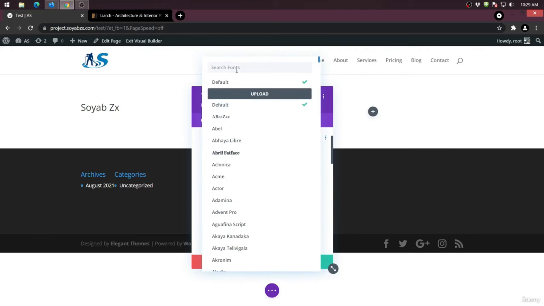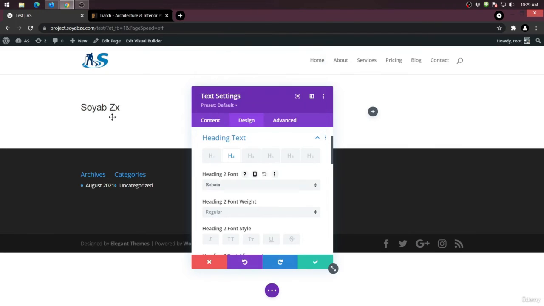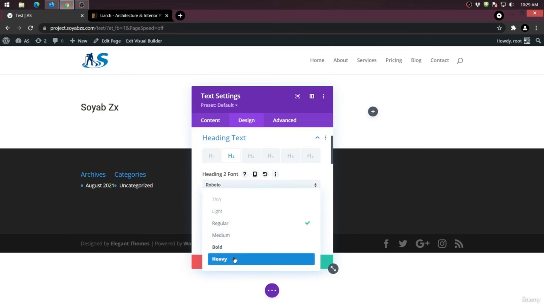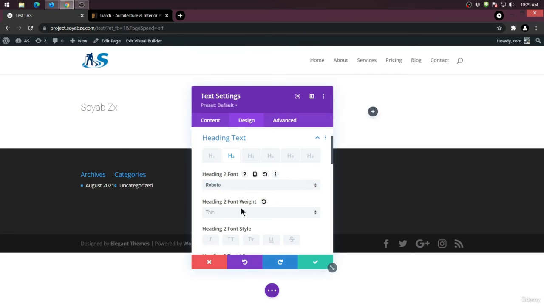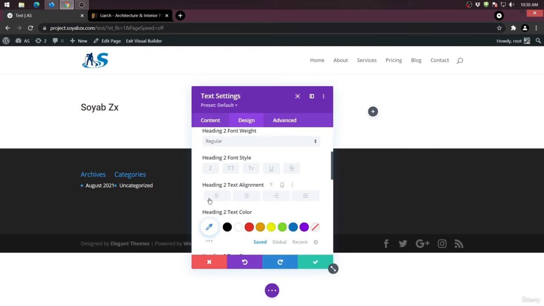So suppose I just write here Roboto, and you can see the font is changed. Also you can change the font width as well. You can make it bold, slim, thin, and what you want. And also the same thing, you can make it uppercase, also TT font, also italic, also underline, and also you can alignment with left, right, middle.